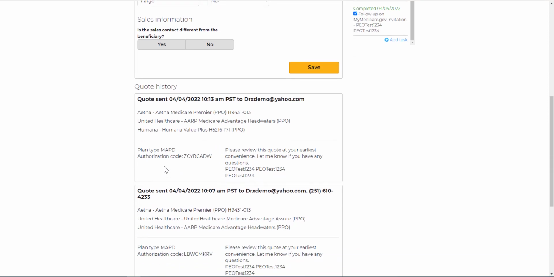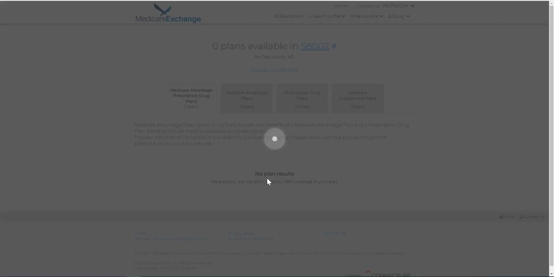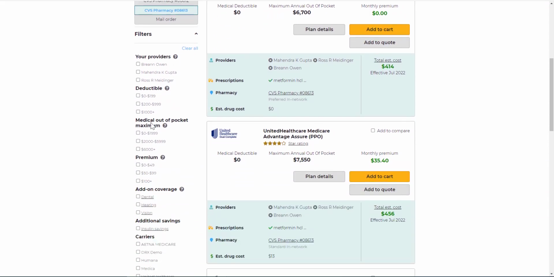So let's say our member was really interested in that United Healthcare plan. We could just go back, continue to plans. When we go back to the plans list page, we can find that United plan that member was working on. Now, if that member had already started an enrollment for that plan, then you would see this plan listed at the bottom under enrollments on their member profile, and you would just select a button that says continue enrollment, and that would take you directly to the enrollment form.